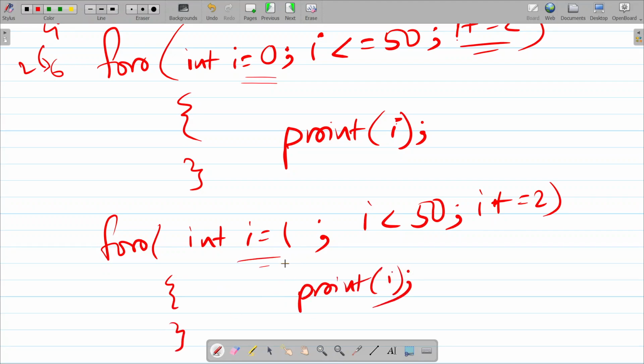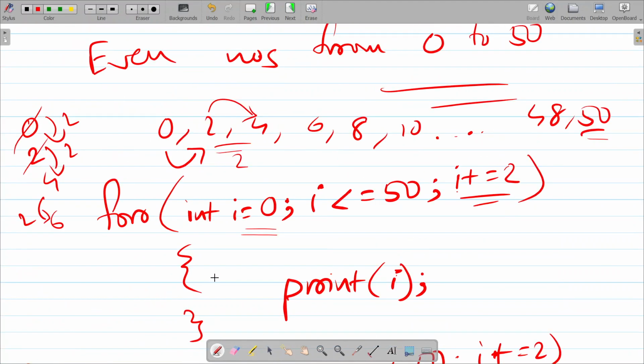How? The starting value of i is 1. Then it will print 1. Then i += 2, so i became 3. Then it checks 3 is less than 50. Yes, so 3 is getting printed. Again it is incremented by 2, it becomes 5. 5 is less than 50, yes, so it prints 5. Then 5 plus 2 will become 7. So all the odd numbers are getting printed from 1 to 50.